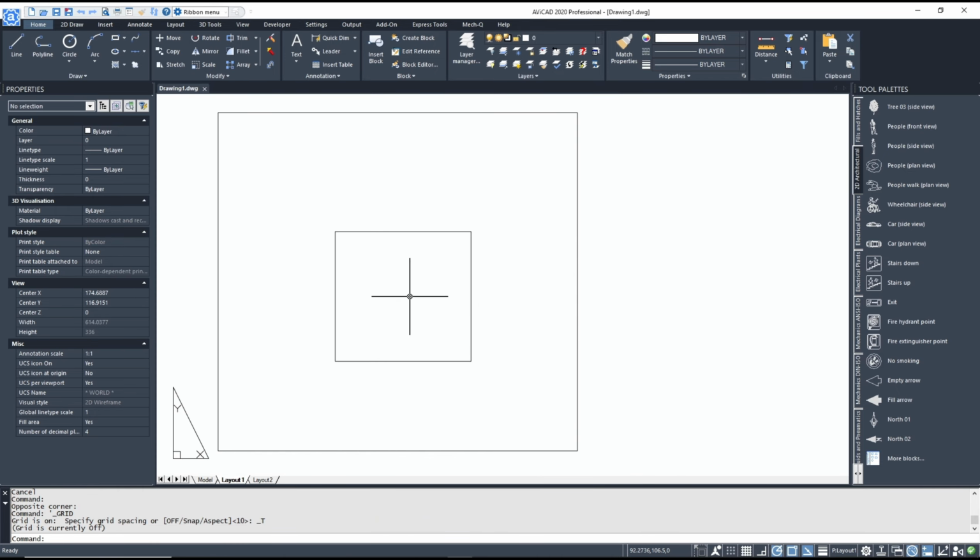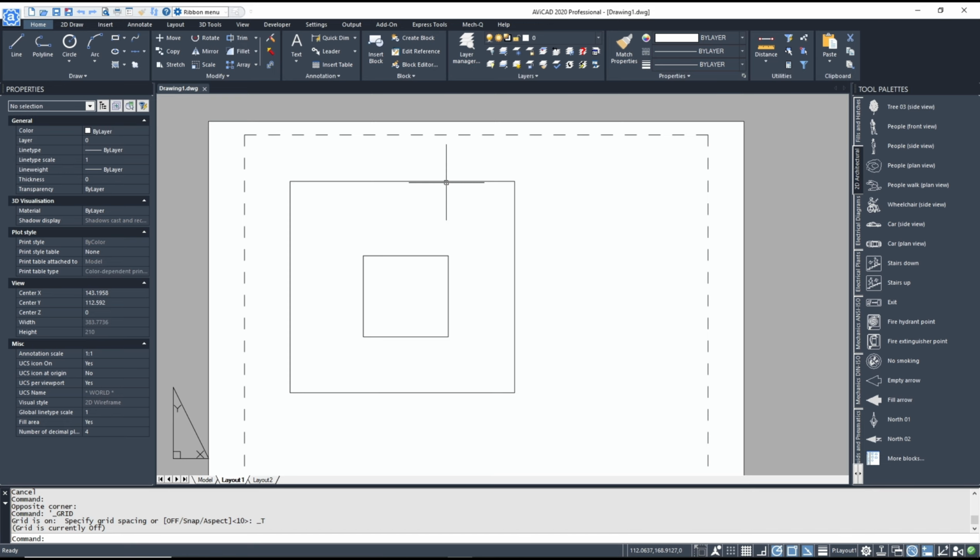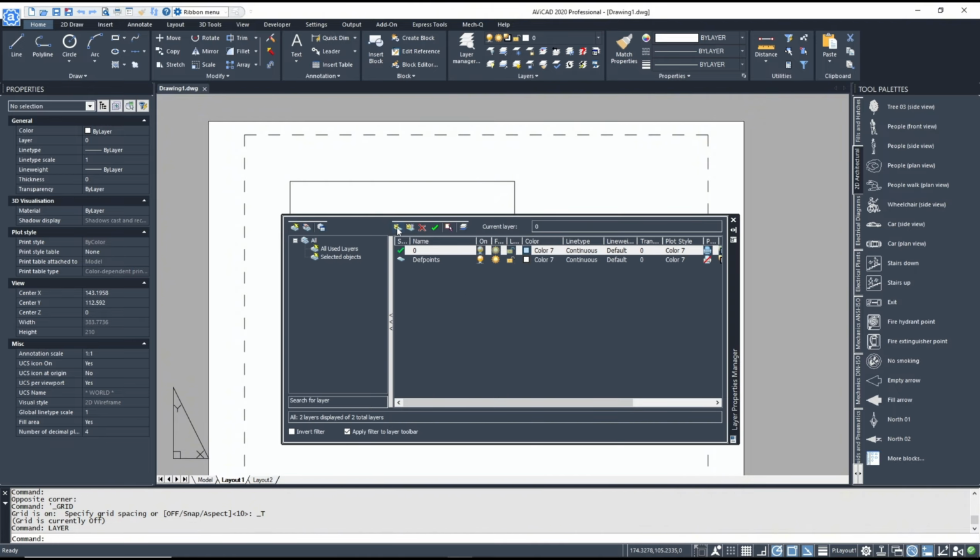Now, if you want to turn off these viewport frames, we can use the layer tools. You can type layer, press enter, add a new layer, and I will set the name to lock or hide. After that, you can click these icons to hide this layer, and then you can close.